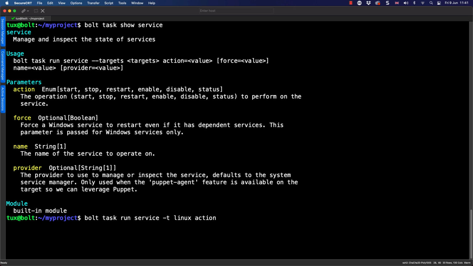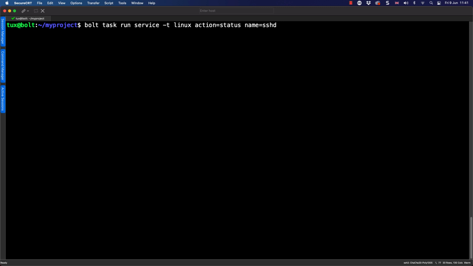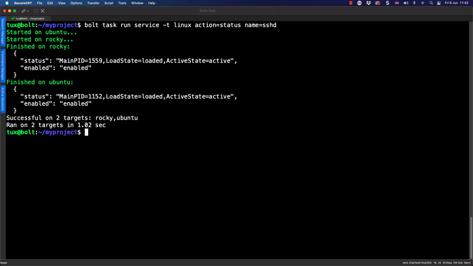So then action equals, and we'll just get a status. So if I go through and have status, and we can then have the name of our service, and we'll have SSHD. I can move that to the top if it's easier to see. But now as I run through, we don't need to run this as root. We can get the basic status as a standard user. We should be able to see the status of our service on both the Ubuntu and Rocky systems.